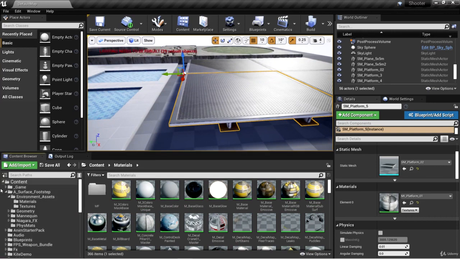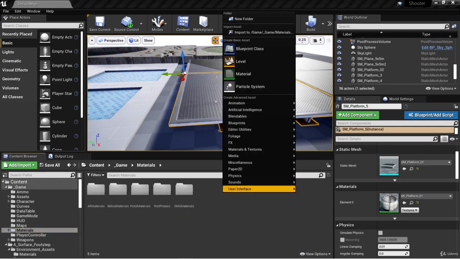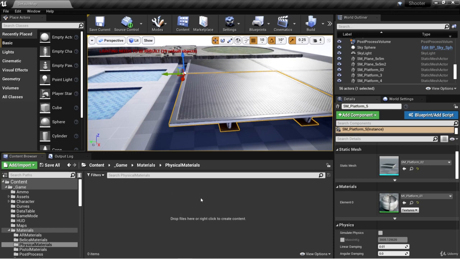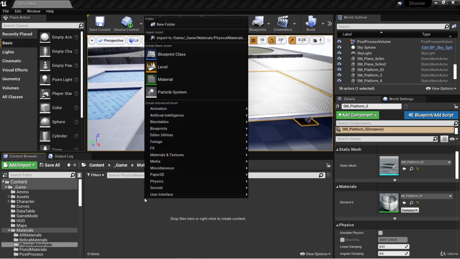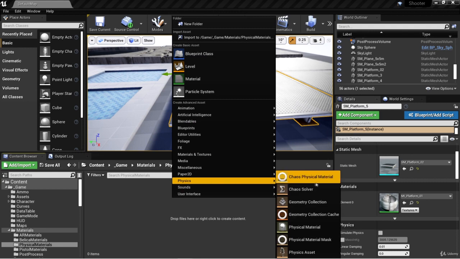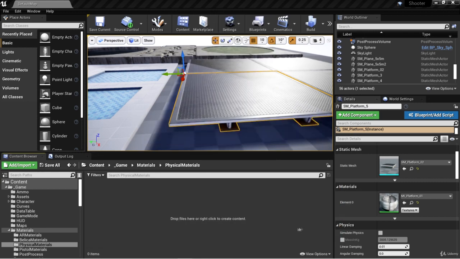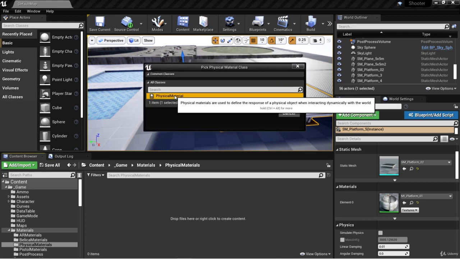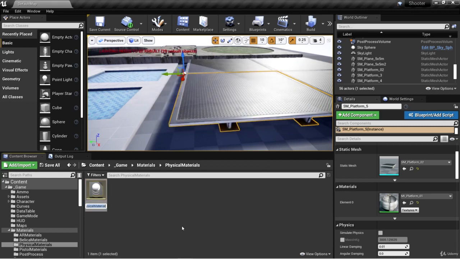So let's go up into our _game folder and click on our materials folder, and let's right click and create a new folder here, and let's call this physical materials. Go ahead and open physical materials, and here we can create some new physical materials. So I'm going to go ahead and create a new physical material. So right click, and under physics, go ahead and select physical material, and it's going to ask you to pick a class to derive from. We're going to select physical material and select, and now we have a physical material.